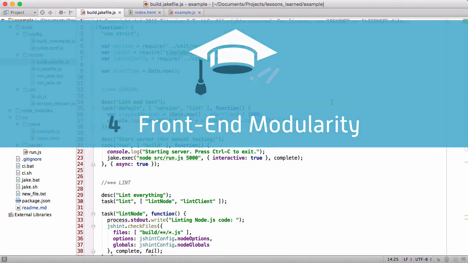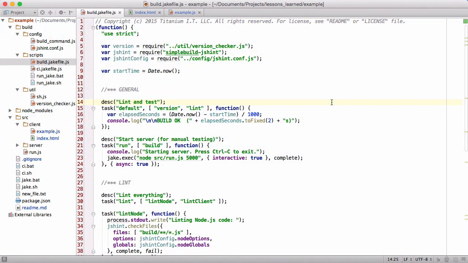In this next section, we're going to look at front-end modularity. Modularity is simply the ability to split your program up into multiple files or modules. And in Node.js, we do that with these require statements that you see here and that we've used in our build file. Well, JavaScript, as I'm sure you know, doesn't have any built-in mechanism for modules, at least not until ES6, which isn't widely supported yet.